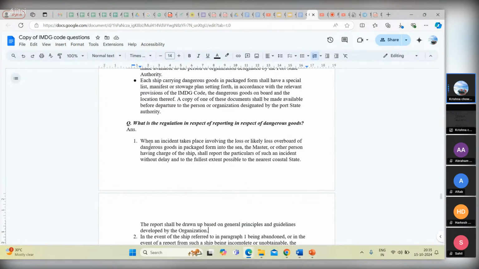When an incident takes place involving the loss or likely loss overboard of dangerous goods in packaged form into the sea, the master or other person having charge of the ship shall report the particulars of such an incident without delay and to the fullest extent possible to the nearest coastal state. The report shall be drawn up based on general principles and guidelines developed by the organization.